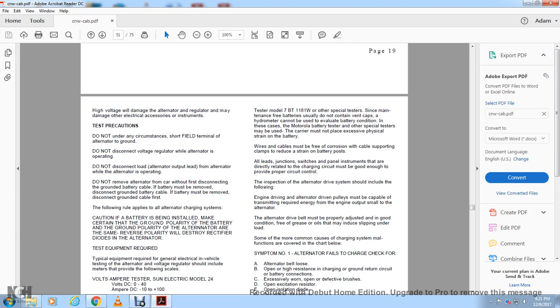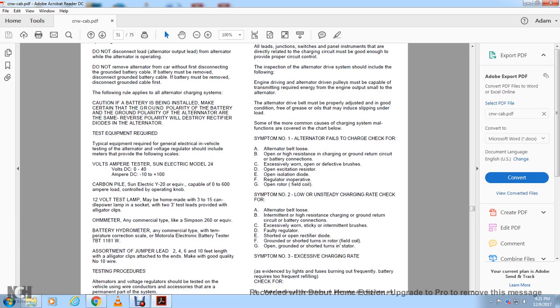The following rules apply with the alternator charging system. Caution for batteries being installed. Make certain the ground polarity of the battery matches the ground polarity of the alternator, or the reverse polarity will destroy the rectifier diodes of the alternator.